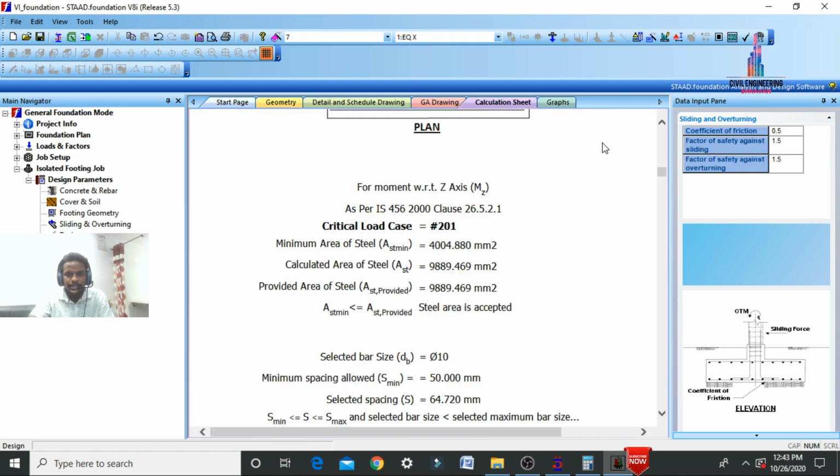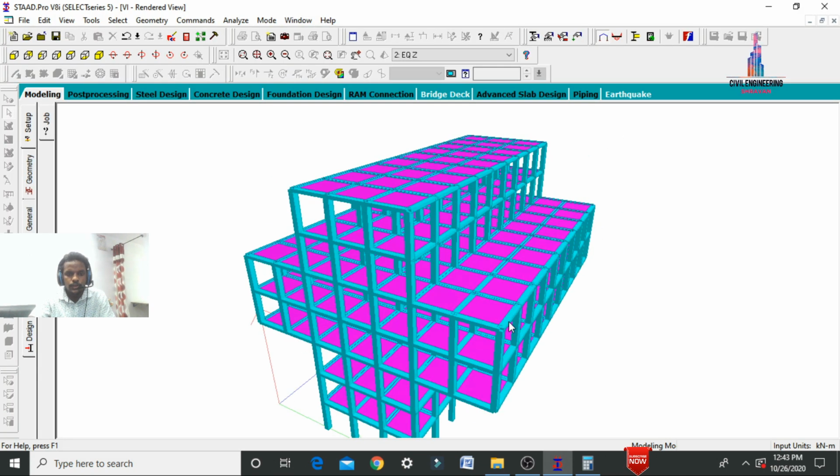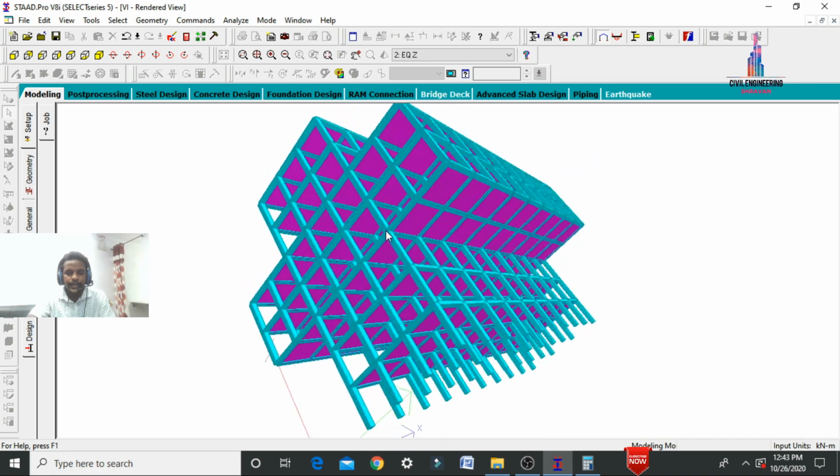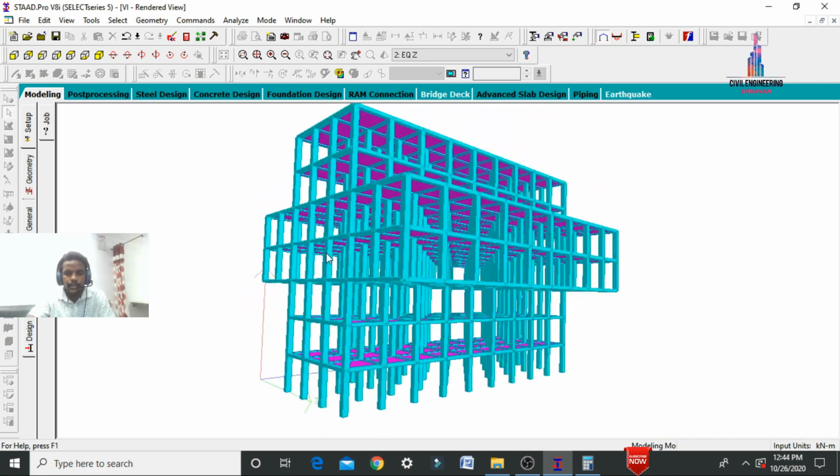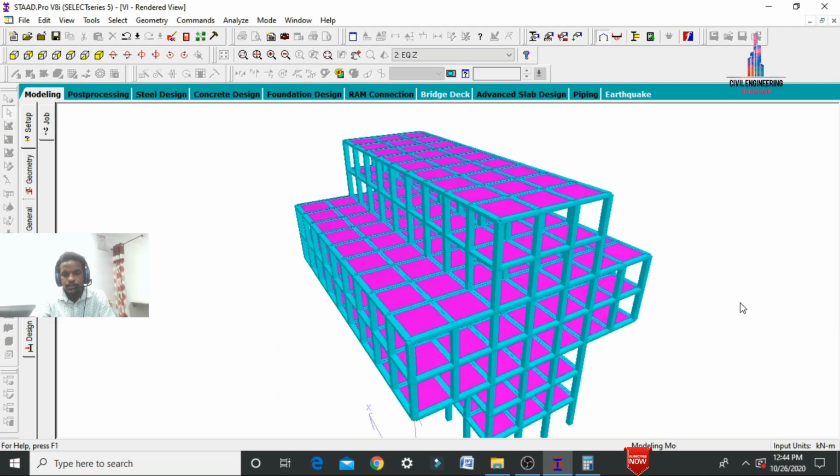Click on calculation sheet. So this is the process of analysis and designing of irregular vertical building by using STAAD Pro software.